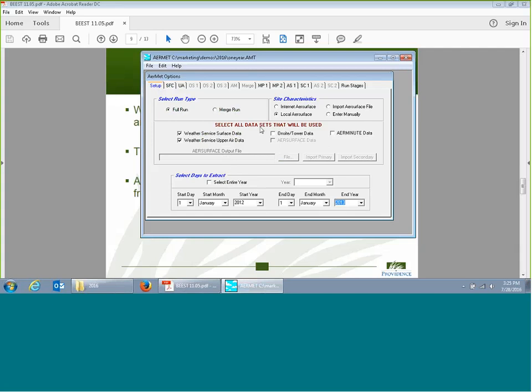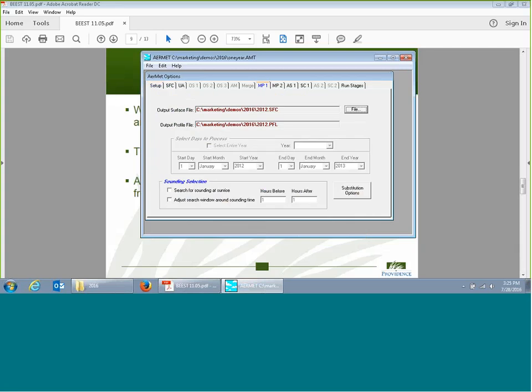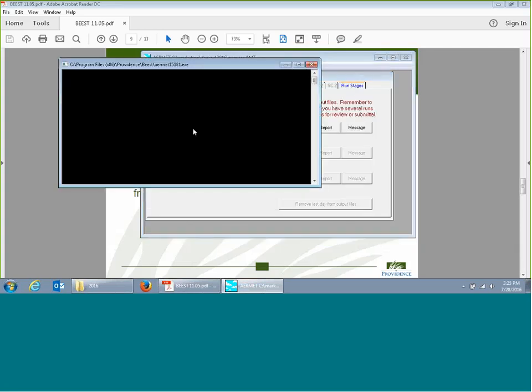All right, so in my example, I have a surface and upper air file. I'm processing the year 2012. So instead of saying select the year, I could select the period from January 1, 2012 to January 1, 2013. I'm going to skip over the data files themselves and go ahead and run the model.